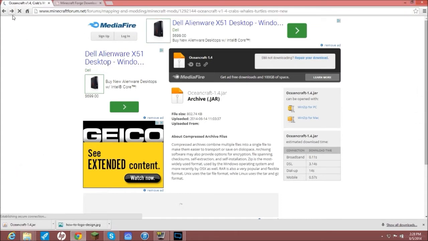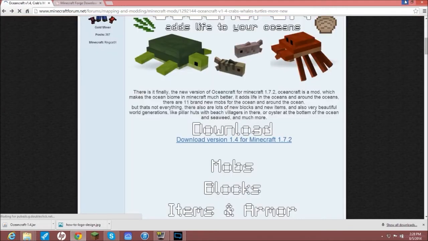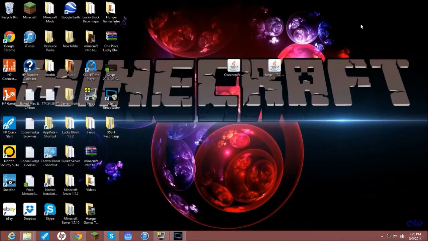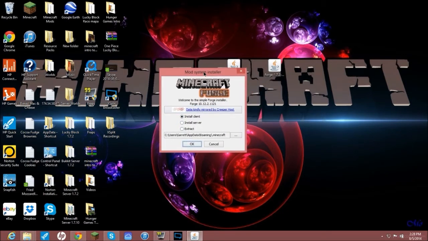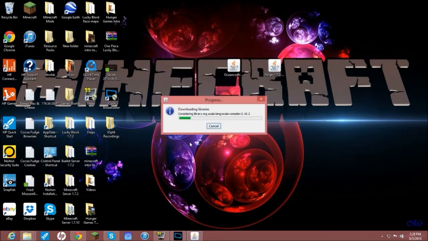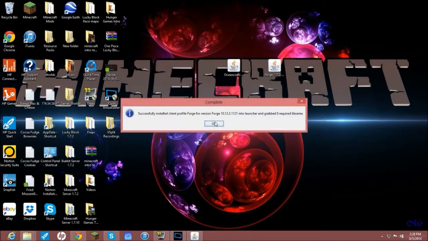You are done. All right. You don't need this anymore. All you need to do now is minimize that. And they will both be on your desktop if that's where you saved them to. Okay, now, easy. Install Forge. How hard is that? I already showed you how to before. Double click on it. Let it load up. Give it a sec. There we go. Forge installer. Install client. That's all you need to do. You don't need to press anything else except okay. Let it install. Boom. Installed successfully.